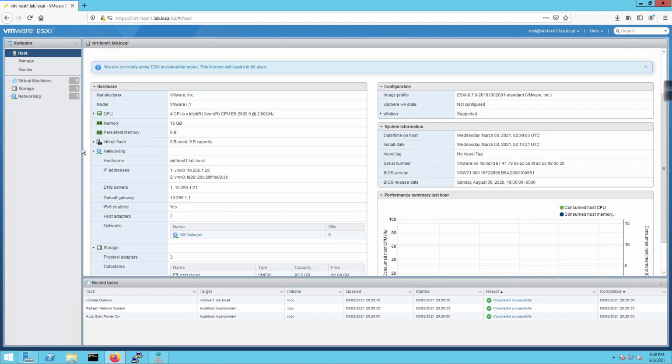We have virtual flash networking. Our host name is virthost1.lab.local. On our VM kernel 0, we have 10.255.1.22. You can have multiple VM kernel adapters, which we will have in a later video. We have one DNS server deployed. Our default gateway, IPv6 is enabled. If we want to turn it off, we can, but we have to reboot the server.